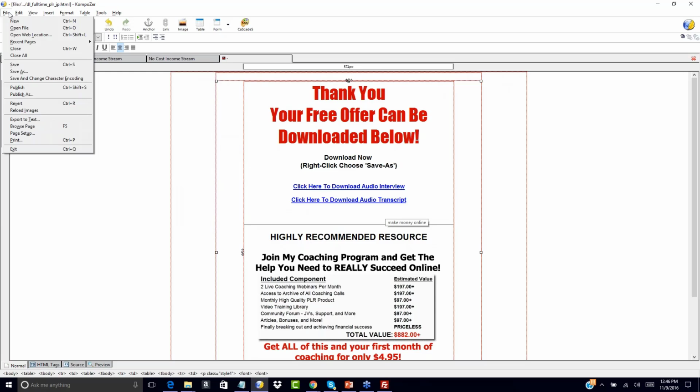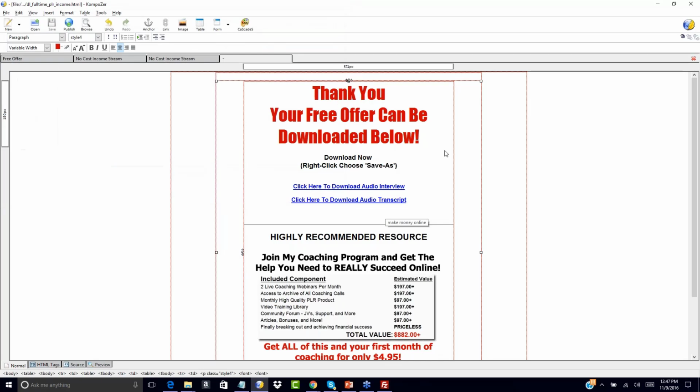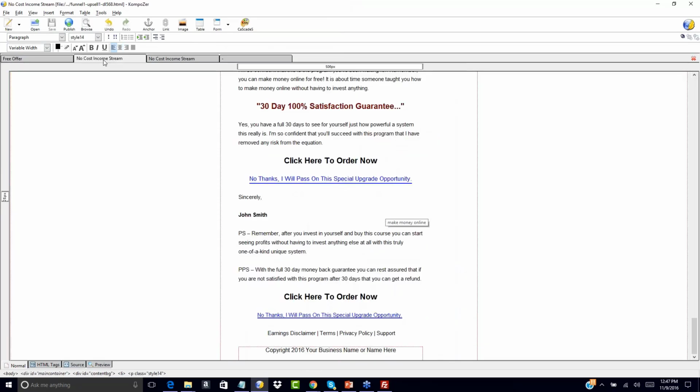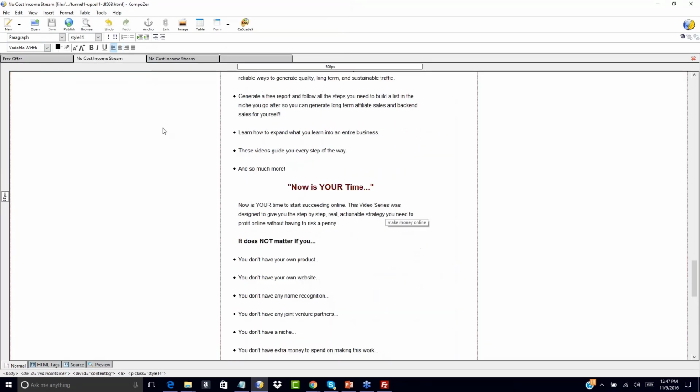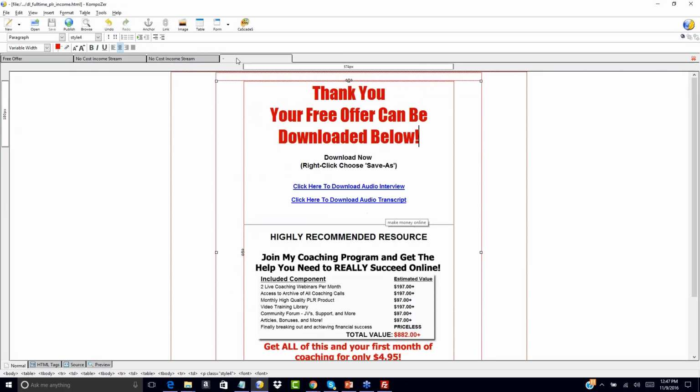So very, very simple. Now that we've got that done, I'm going to click Save As, and we'll call it download full-time PLR income and save. So there's our download page. Now we've got our download page created, our squeeze page ready to go, and the first funnel upsell that's been made. At this phase, it's time to upload this to our web hosting server.